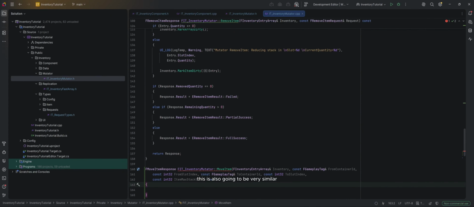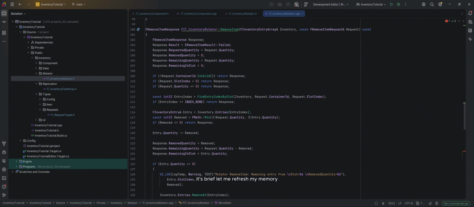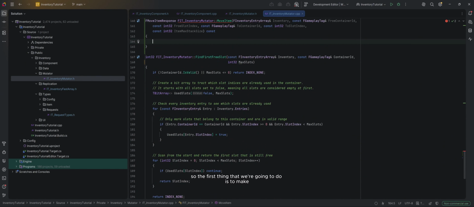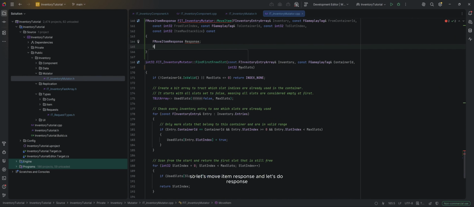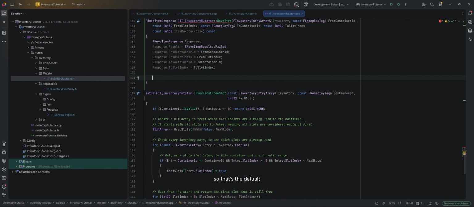This is also going to be very similar to what we've already done before. Let me refresh my memory. So the first thing we're going to do is make a default response. So let's do MoveItemResponse, and let's do Response.Result equals EMoveItemResult::Failed. Why is this not EMoved? It's MoveItemResult. There we go. Response.FromContainerID. All right, so that's the default response.